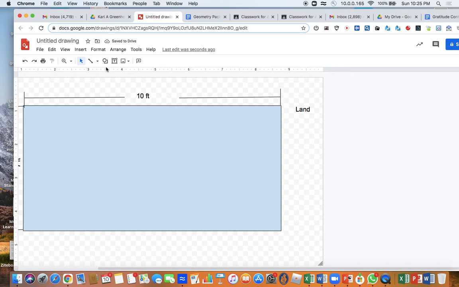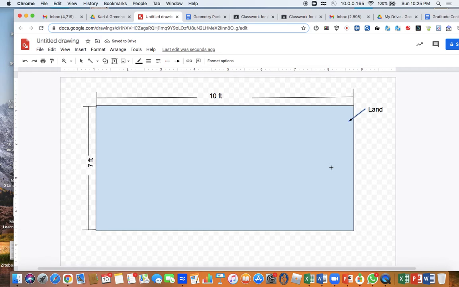And now what I'll do is I'll go to my arrow feature, and I'll go from land, and I'll say, okay, this is my land. So I'm letting everybody know that's where my land is. Now that I have my land set up, it is time to, of course, put the floor plan for the base of my greenhouse onto my land.